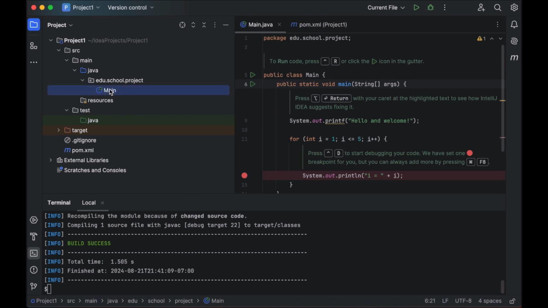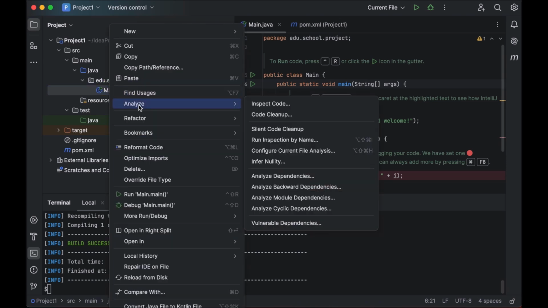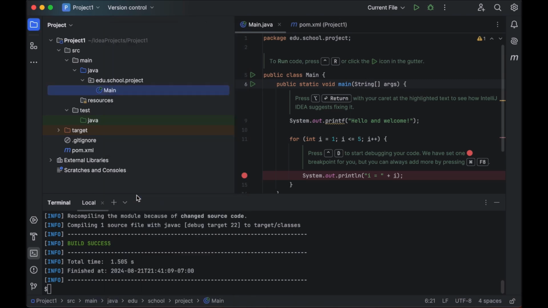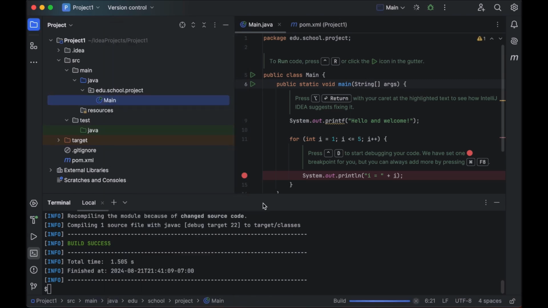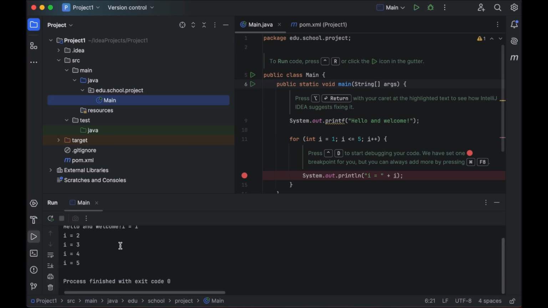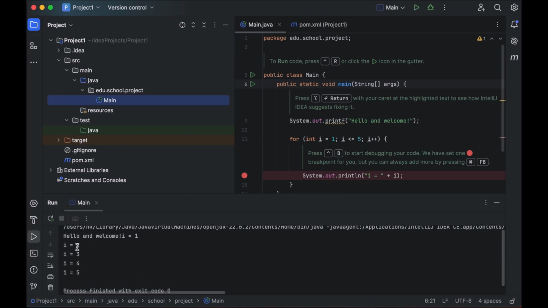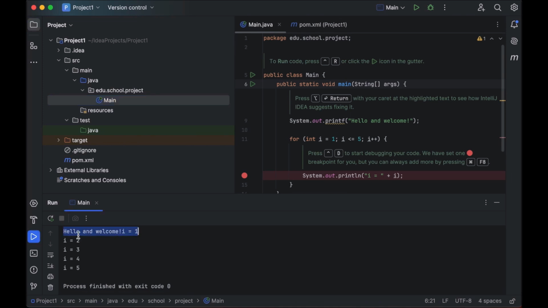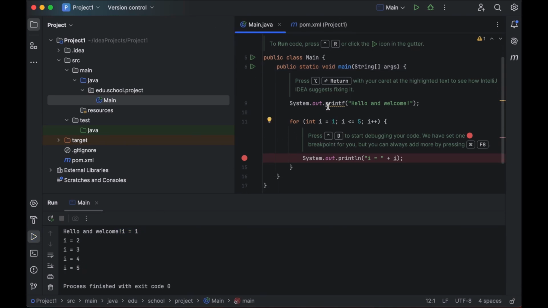Once this is done, let's run the main. So right click on it, click Run Main. And then you can see I ran it. It opened the console here and it outputted hello and welcome, and then from i1 to i5, which is the loop after the output here.